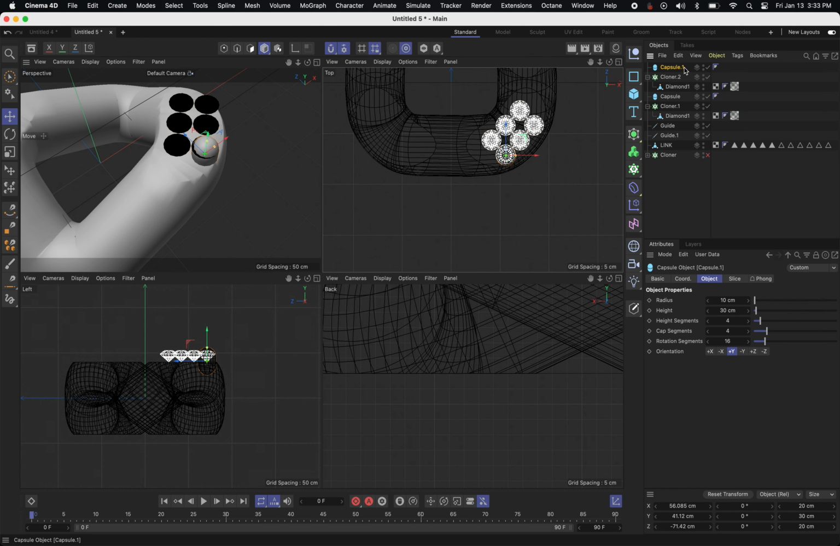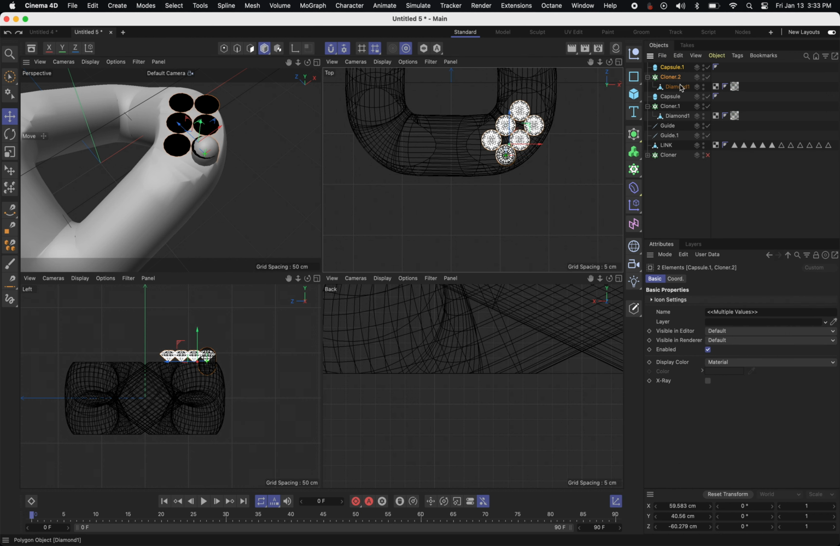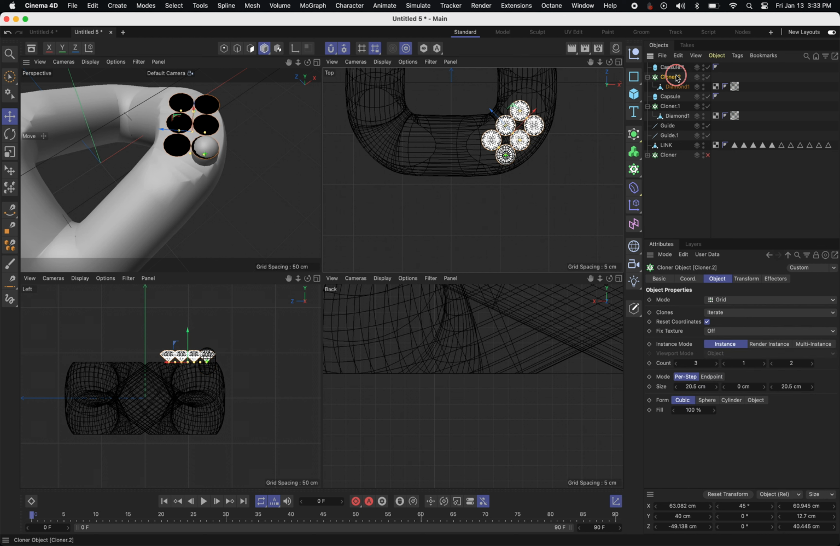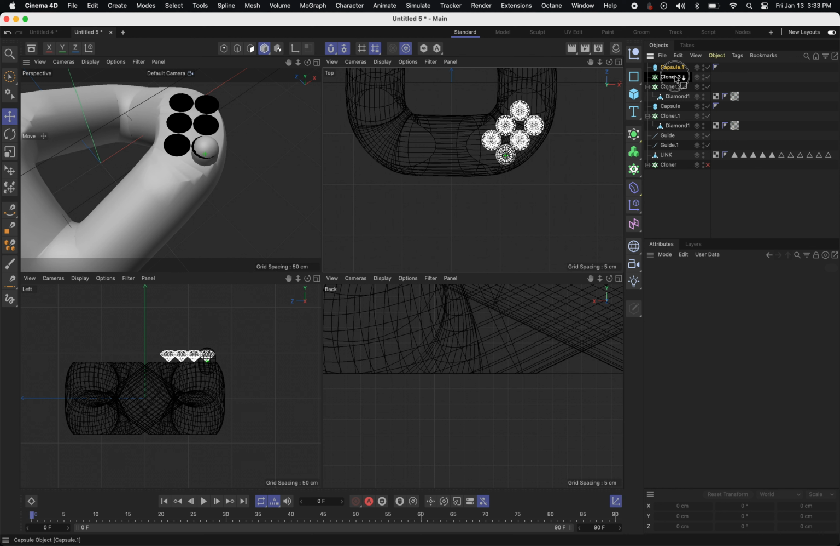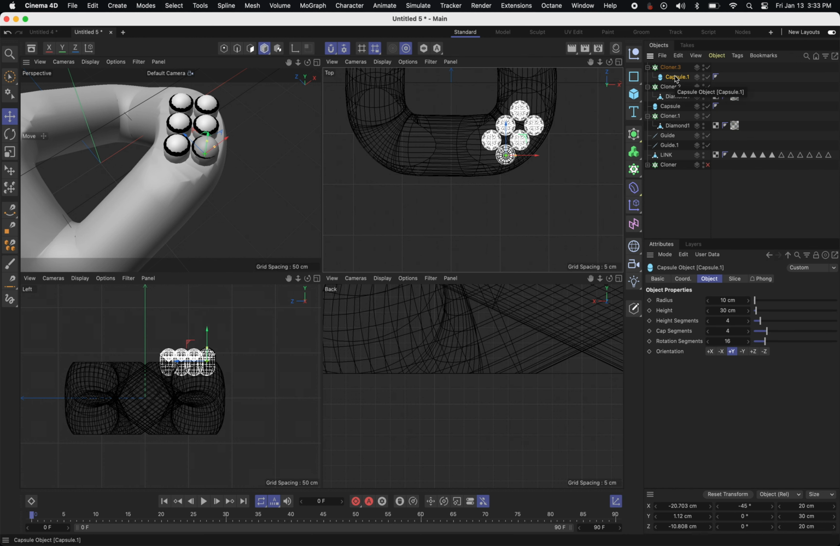This cone. Delete the diamonds in it. Boom. Put the capsule in it. As you can see, we have the same exact placement of our capsules as our diamonds. Let's move on.